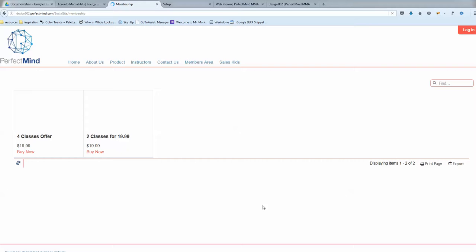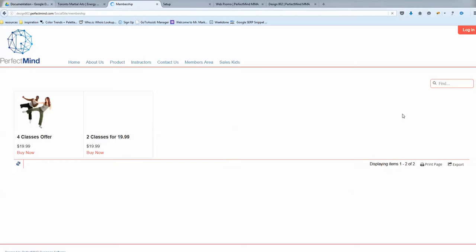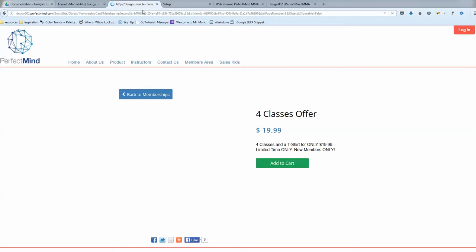Then I'm going to click on my offer, which is the 4 classes offer. As soon as my add to cart page opens up, I can now copy the link from the address bar. It's Friday, so even my computer is having an off time right now. So I'm going to go ahead and copy this. That's my address. Now I'm going to log right back into the system again.